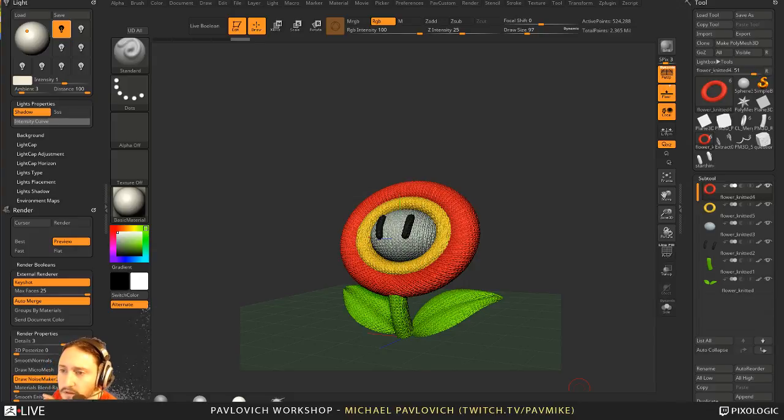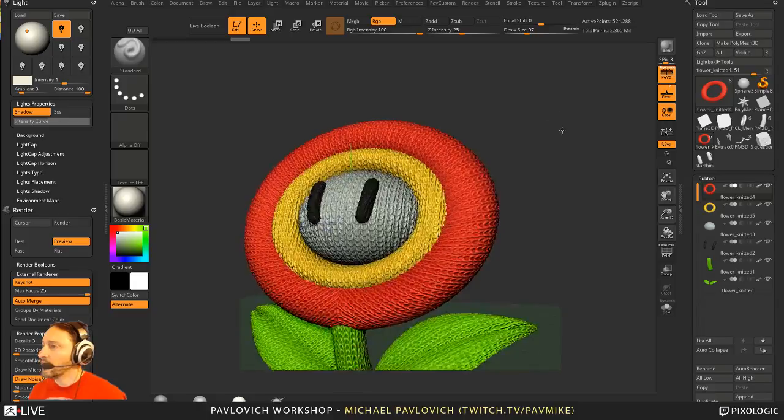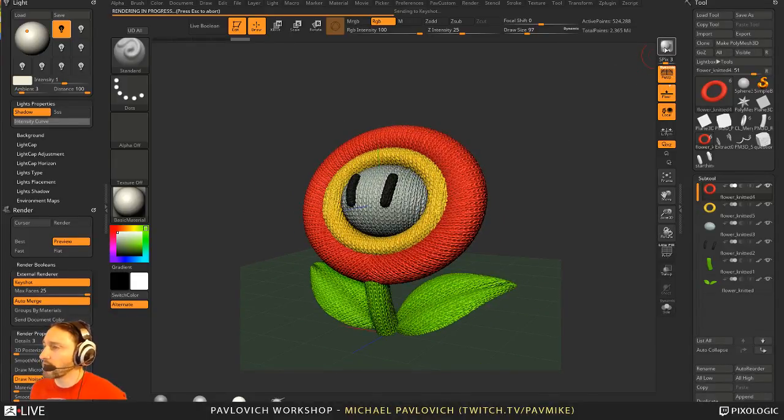Yeah, nothing really specific. Do you usually do render passes with KeyShot, or do you prefer to do it all in one render? I always try to render in passes if I can, just so I can have ultimate control over the final product.